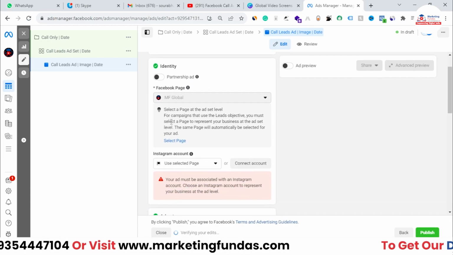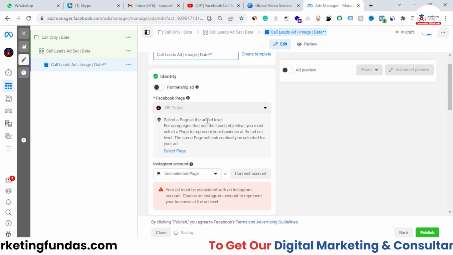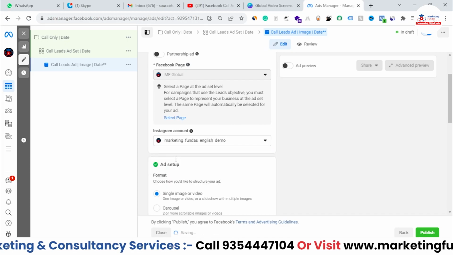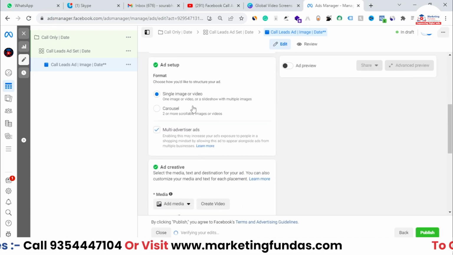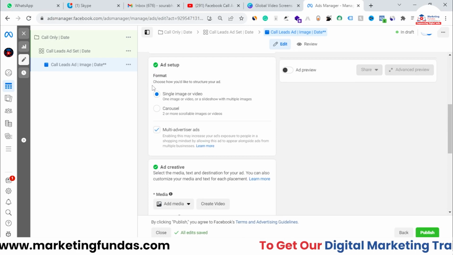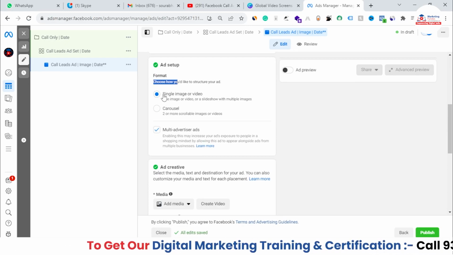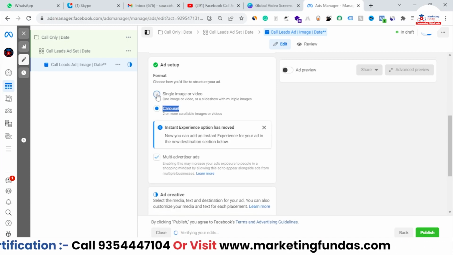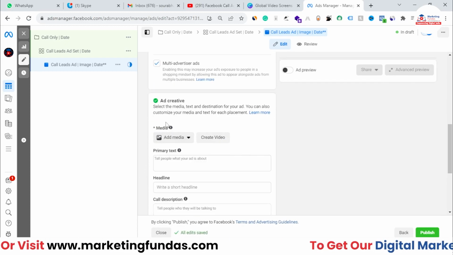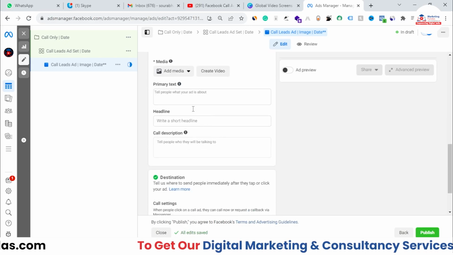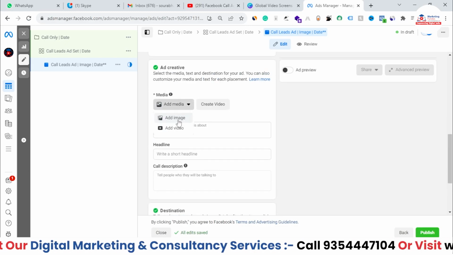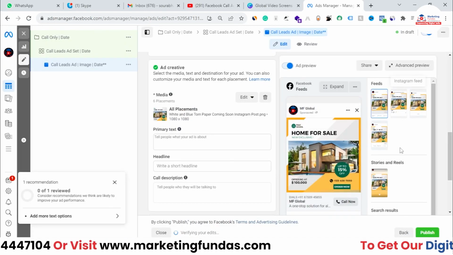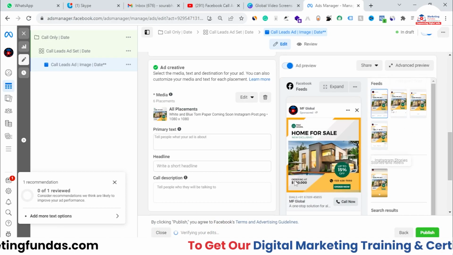Here you have to select the page, which is obviously automatically selected, and here you have to select the account. So we do have connected this account, so I've selected this account. And here you have to select the ad format. So we do have two ad formats: single image or video, or carousel. So we are going with single image or video. After this, here we have to add our ad creative. So let's add one image. Let's choose this one, and this is how our ad is going to look.